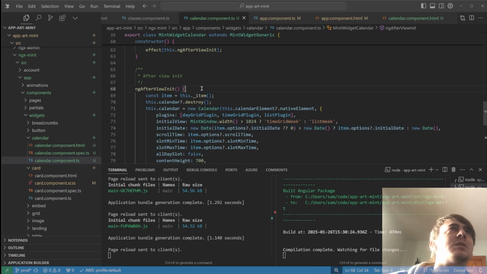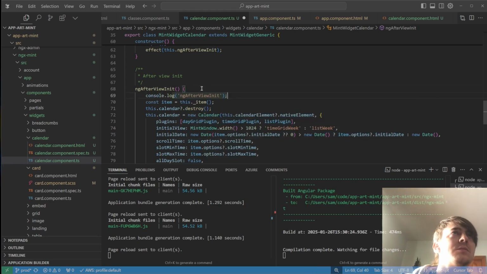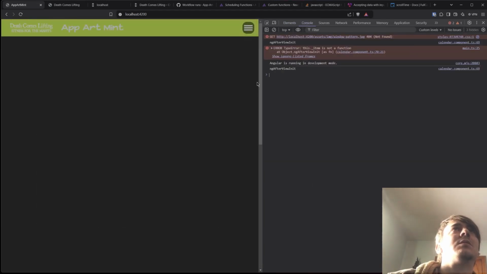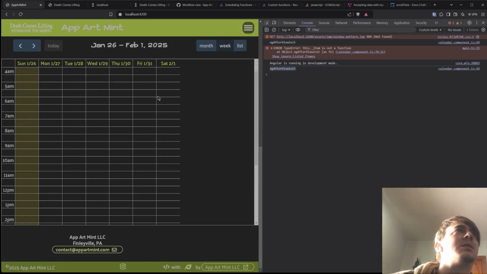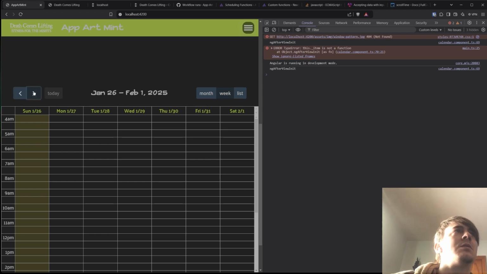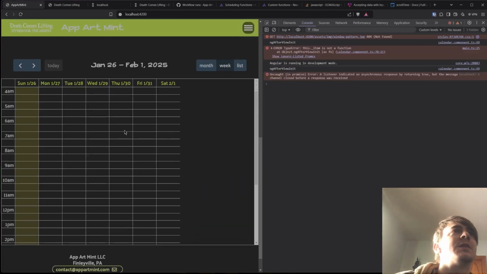So anytime this runs, I'm just gonna do a log and we're gonna see. Okay, so the first time is probably from the effect, and then I imagine the second time is after the view has actually been initialized. And then if I change the data, it should also run this again. Okay, okay, but the calendar fixes itself.